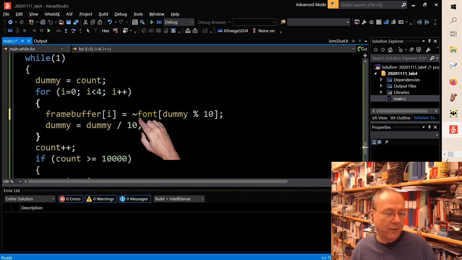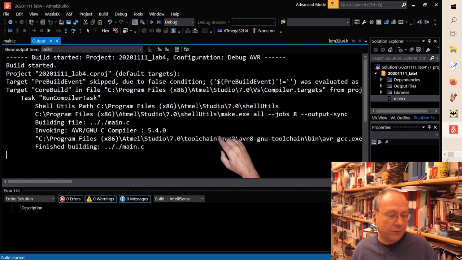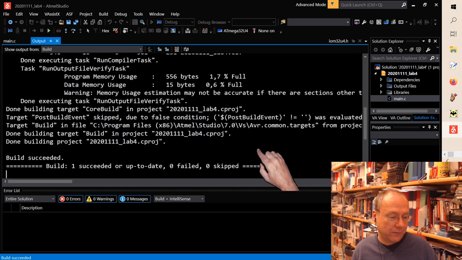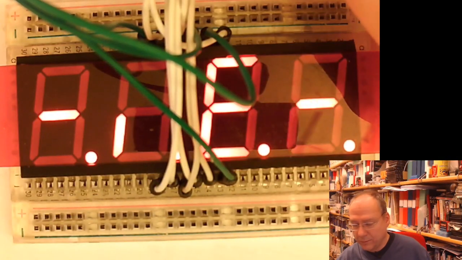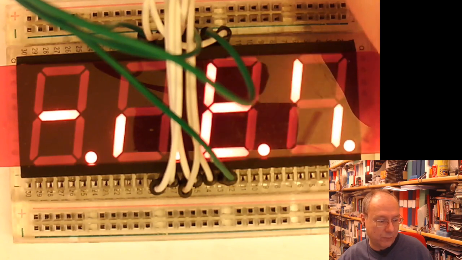So if a bit is a 1, it will become a 0. If a bit is a 0, it will become a 1. And compiling this code and uploading this code. Wait a second, where's AVR do this? It's here.